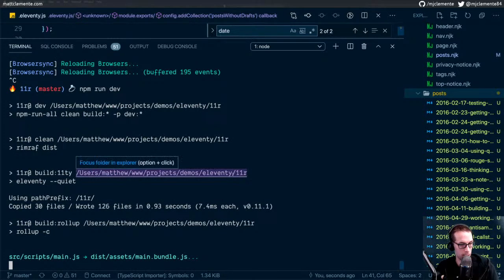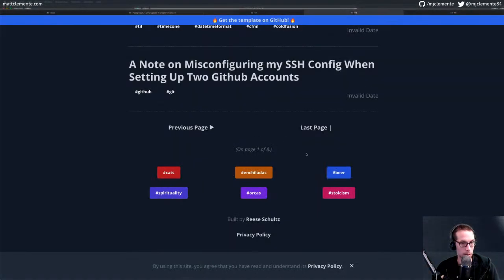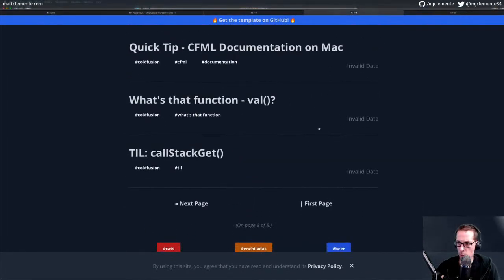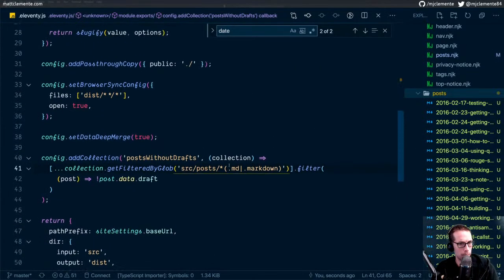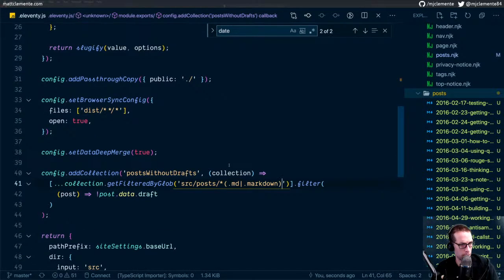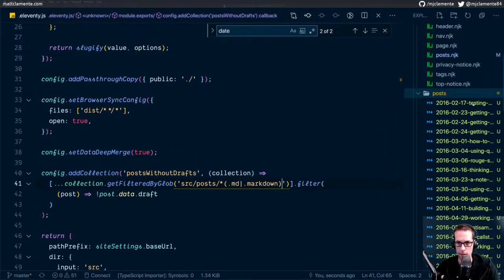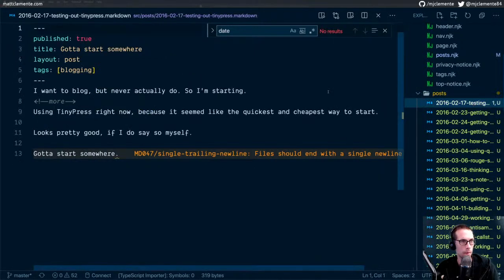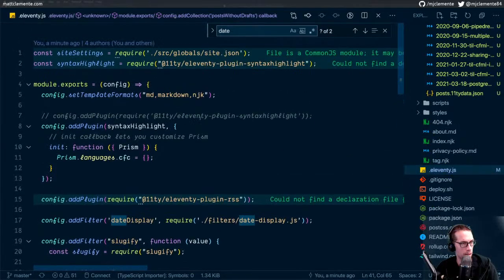All right. Waiting. Still 1 of 8, so I'm thinking that it didn't. I didn't break it. But they are dot. This file is dot markdown. Yeah. And up here I added Markdown as a template format.